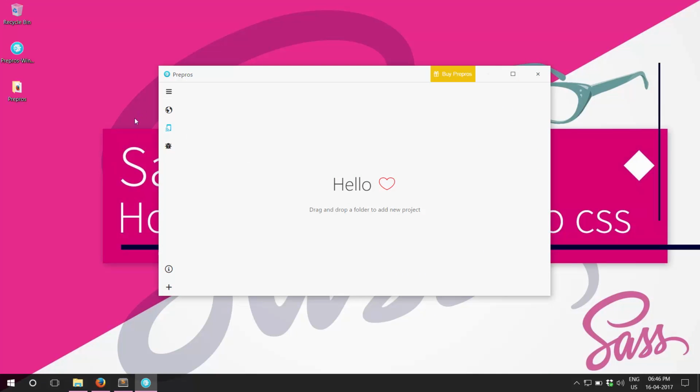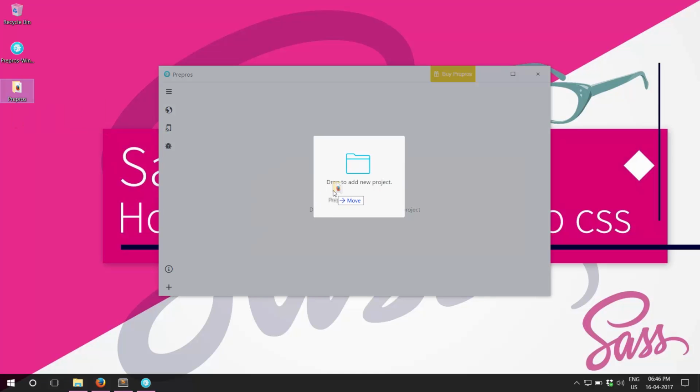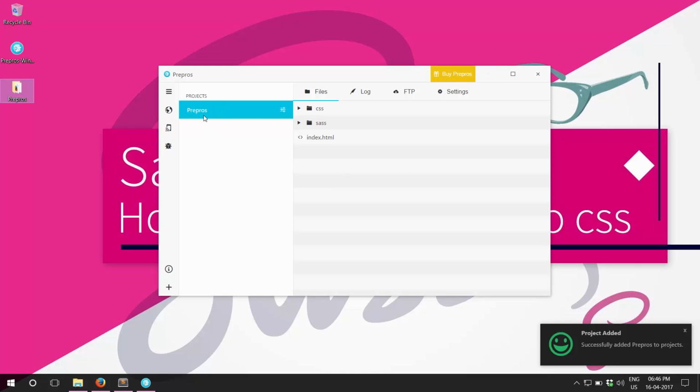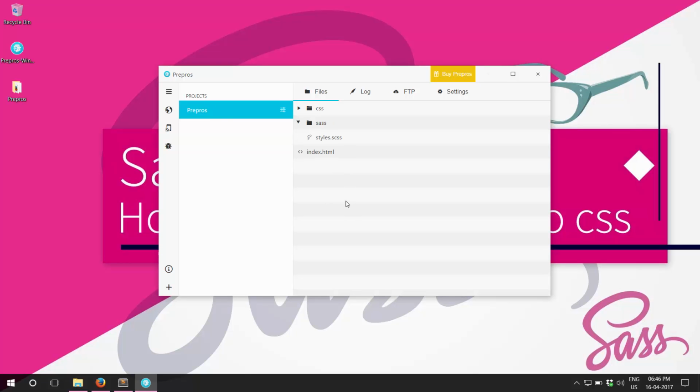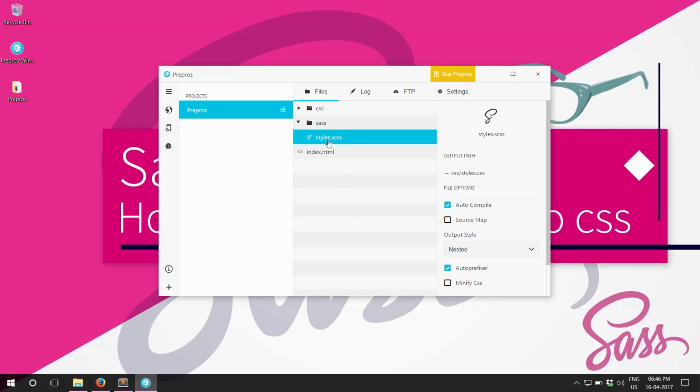Here you can drag your project, and if you want to add it manually, just click the add button. So I'm going to drag this project onto Prepros, and these are the files in this project. I'm just clicking on style.scss, and on the right side are the properties of SCSS, where you can convert this file into CSS.